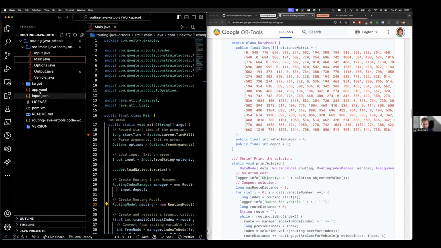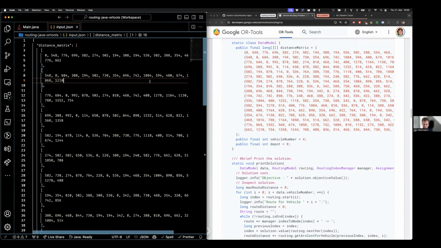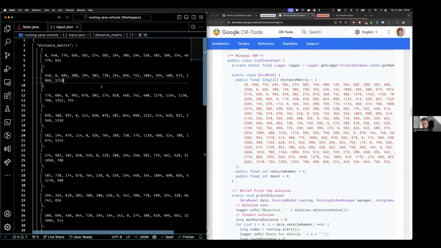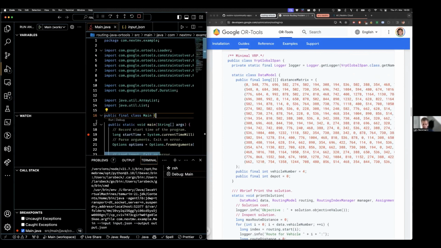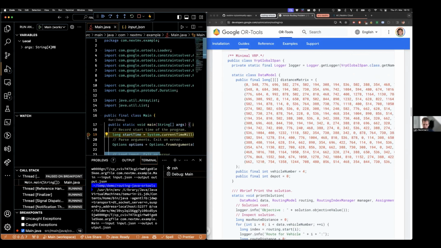Let me show you that real quick. Here's the input file, which mirrors what's in the code on the right-hand side here. So this is our one input file that we'll work with. And well, this is just a normal Java app. I can set a breakpoint, I can start this by hitting F5, and then I can step through it. So you see the breakpoint being hit here, like your normal local dev workflow.